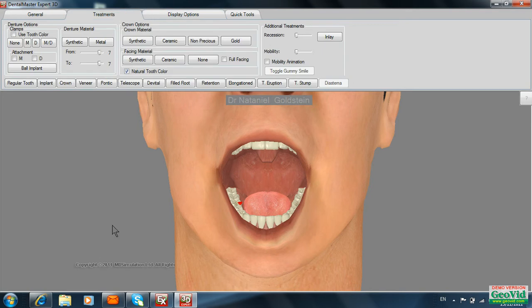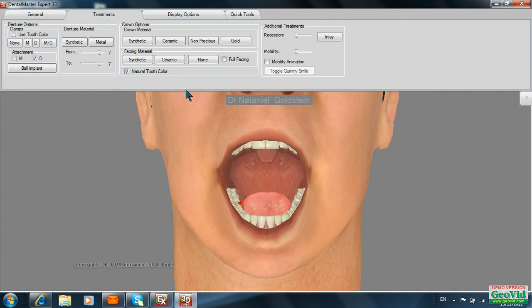The treatment window, as we showed before, gives us all of these buttons here. If they don't appear automatically, you should press the F3 key and they will appear. So toggle F3, no buttons, press F3, the buttons will show. For example, if we put the cursor here and we press the diastema button, it will open a diastema. And again, pressing the regular tooth will bring it back to normal.